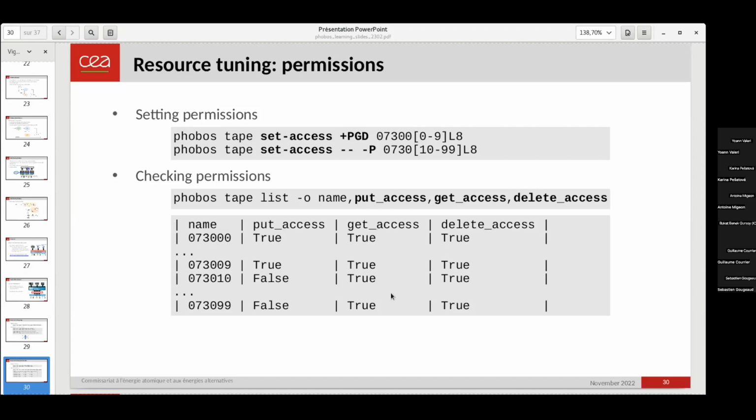Okay. So are the permissions logical, or is the permission written on the tape? No, it's not written on the tape. It's only logical, meaning it will be given to the database. So in our database, the tape information has parameters that say it does not accept any put.